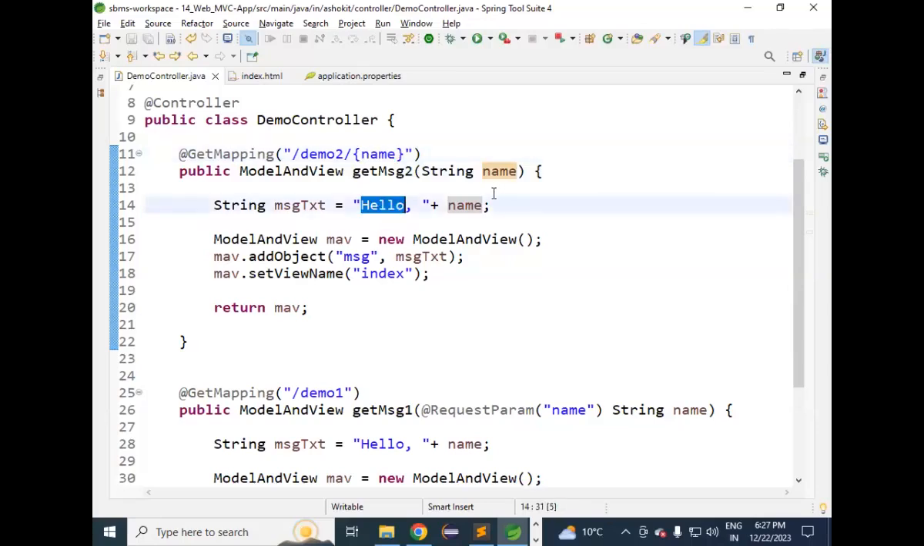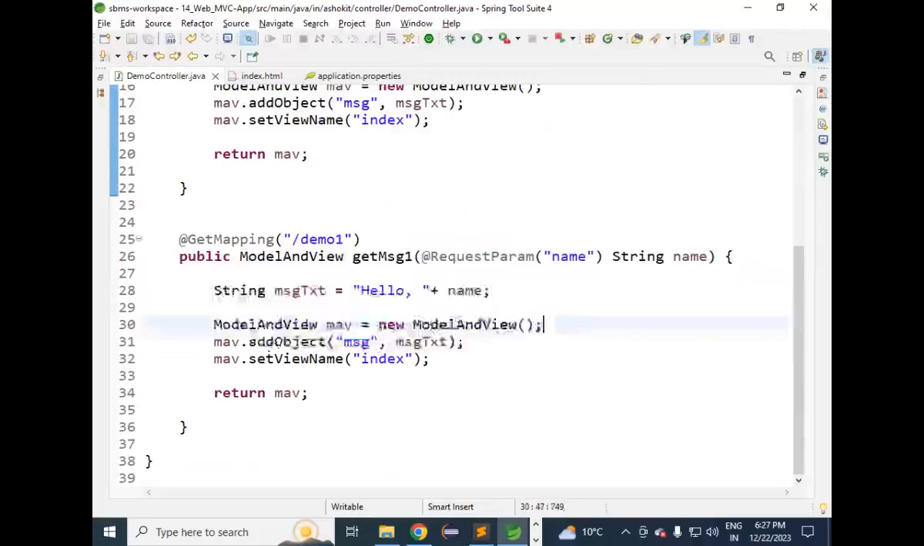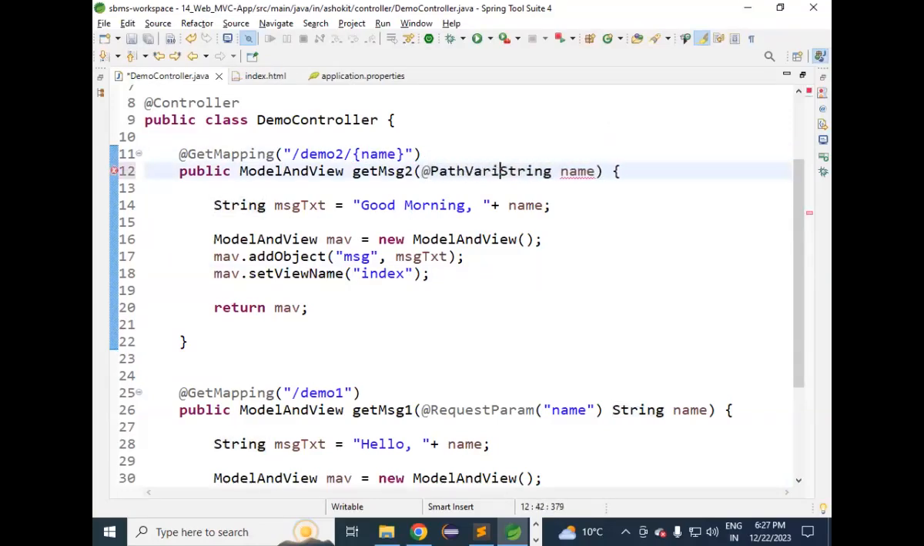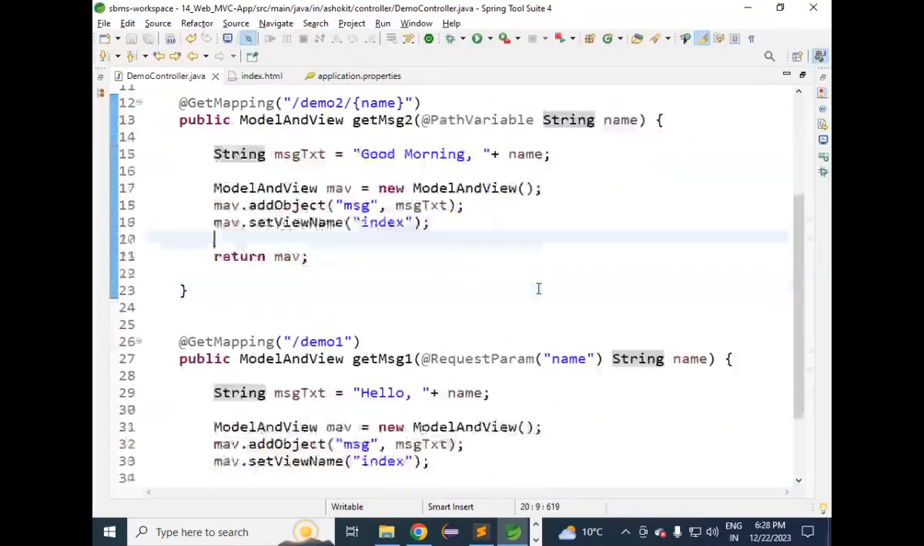Okay. Now here, let me change the message, something like this. So demo 1 is a query parameter. Demo 2 is a path parameter. So I need to tell the dispatcher servlet that this name will come in the URL as a path parameter. To read that, we will use an annotation called @PathVariable. Query parameter is available and path parameter is also available.